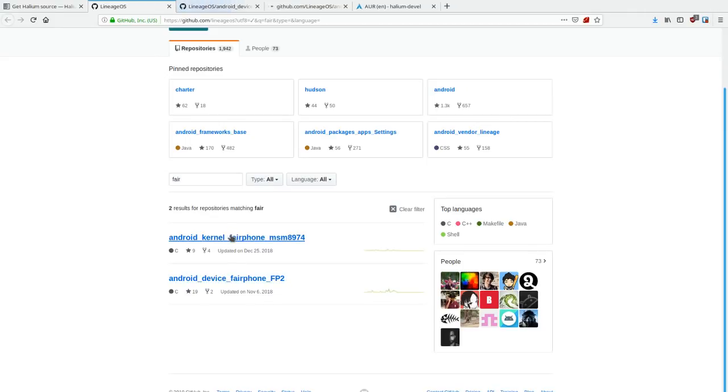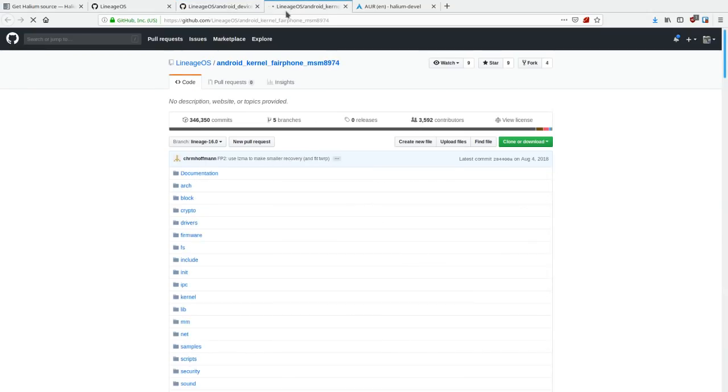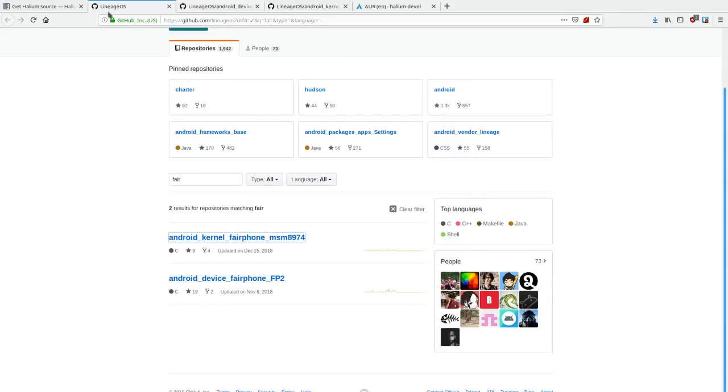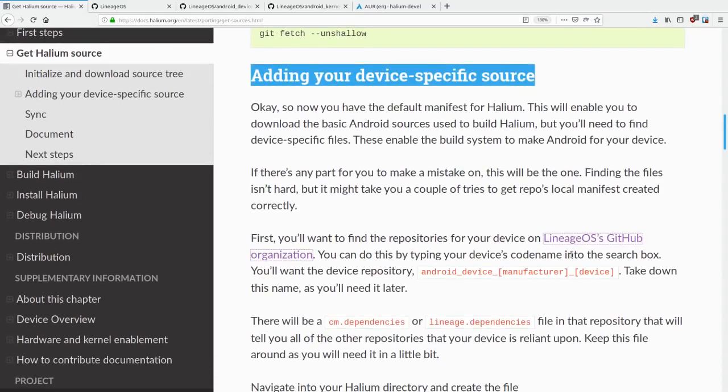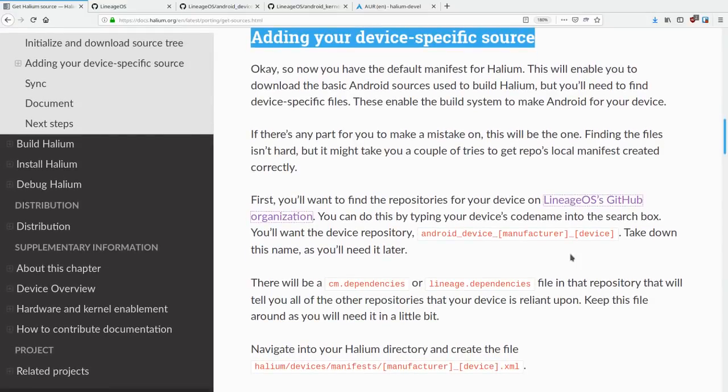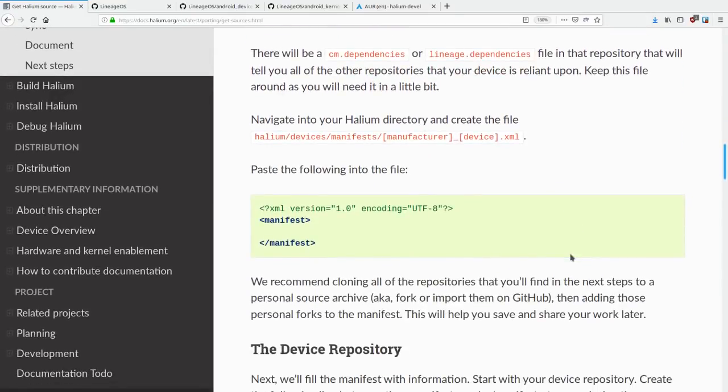When you are porting Halium, it is rather important to find a device that has an official port of LineageOS. The unofficial ports will also work, and other Android-based operating systems and ROMs will work, but LineageOS is the easiest one to use because they require the dependencies files and everything else that goes with it.